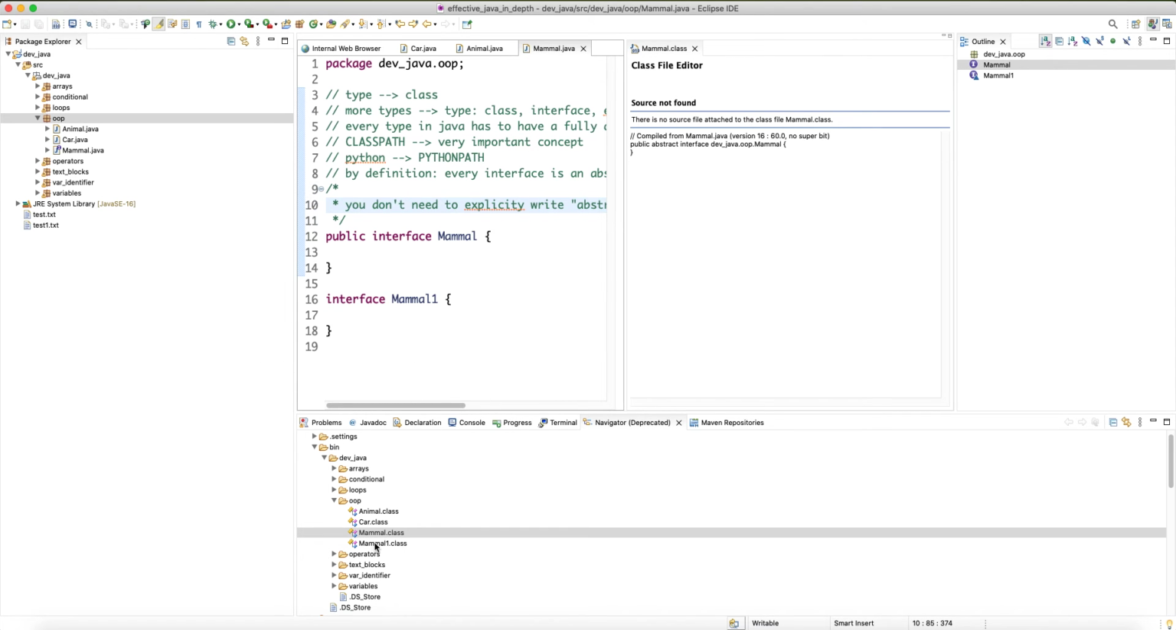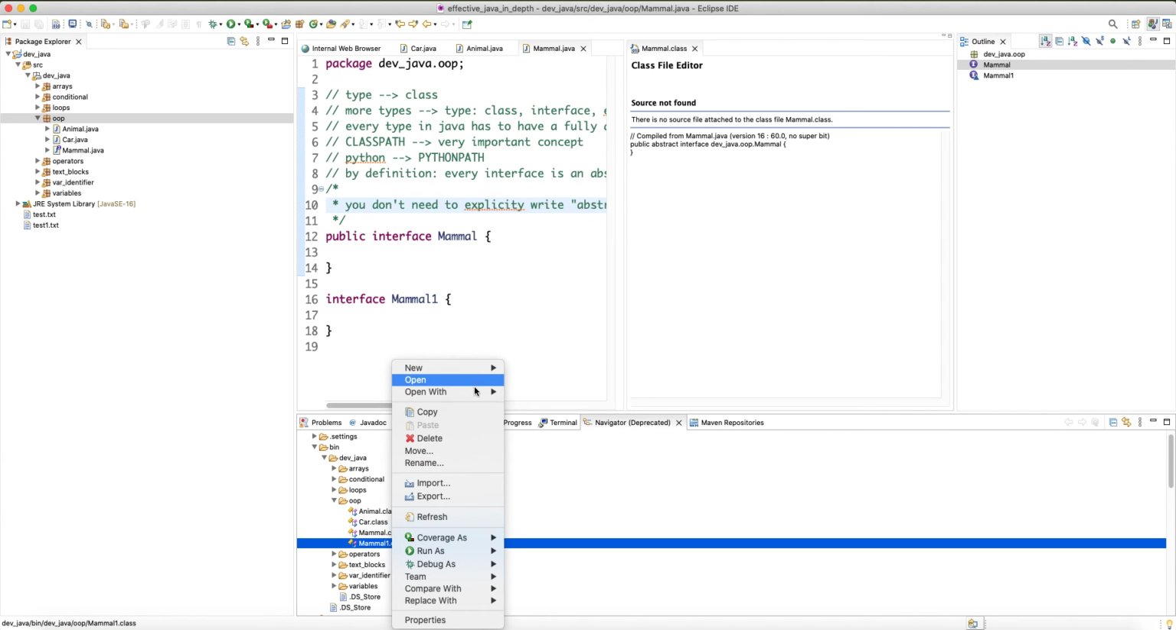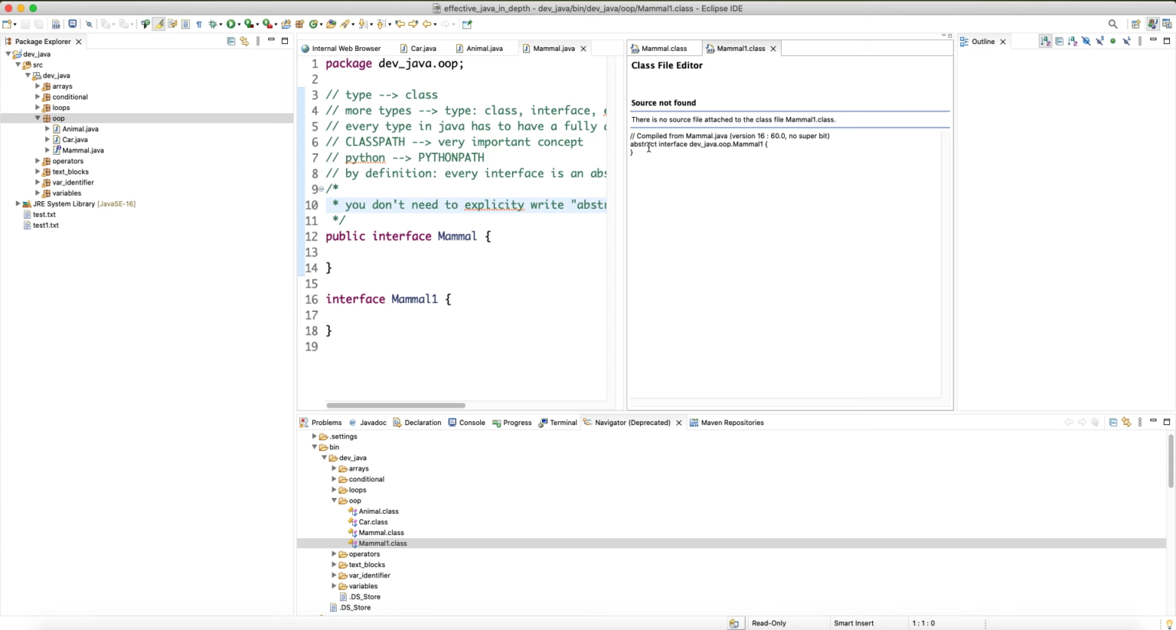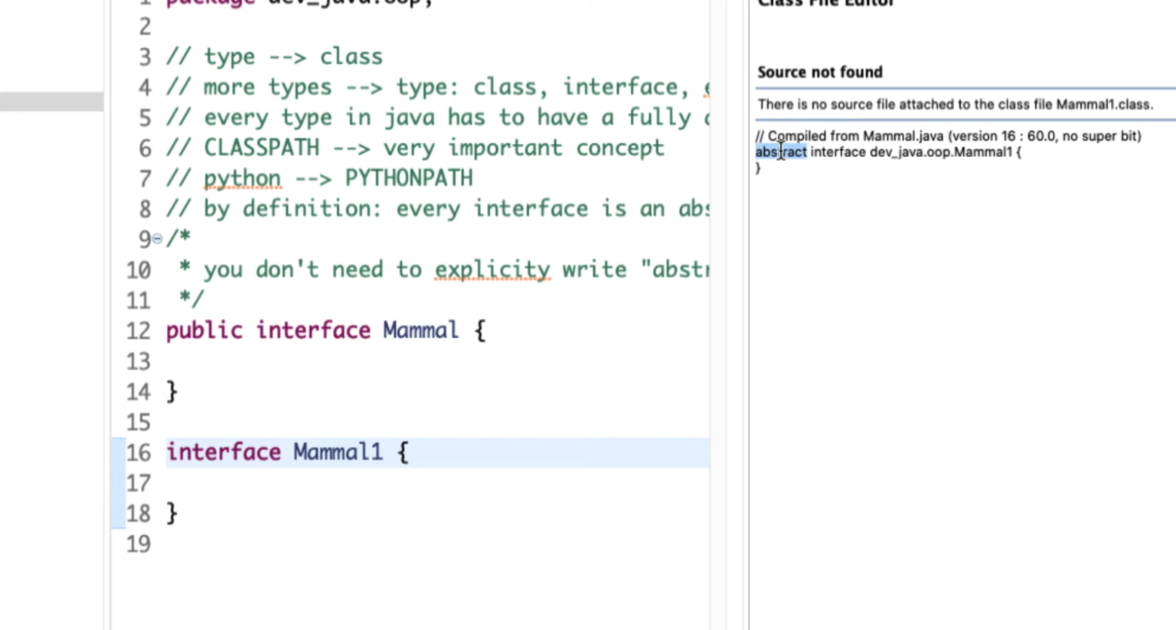And let's look at the mammal one, for example. Let's open it with the class file viewer. Let's put it on this side. You see, it doesn't have the public keyword. Obviously, if you omit the public, then in the bytecode, it's not going to be public, right? But then it still has this abstract keyword, which means every interface by definition is abstract, right?